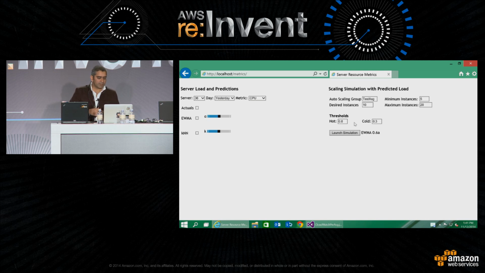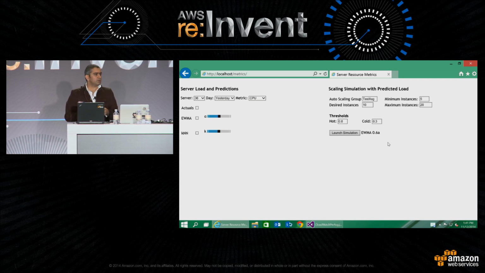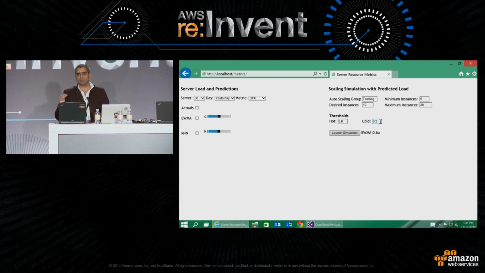For me, I am simplifying it. There's an 80% hard threshold, and there is a 30% cold threshold. Hard 80% means if any of the virtual machines or instances I have in this auto-scaling group goes beyond 80%, what do I want to do? I want to add a new instance, right? Or you can also say, hey, the average of all of these instances, which is dangerous actually, but it's up to you. And similarly, if the utilization goes below 30%, you want to remove one.